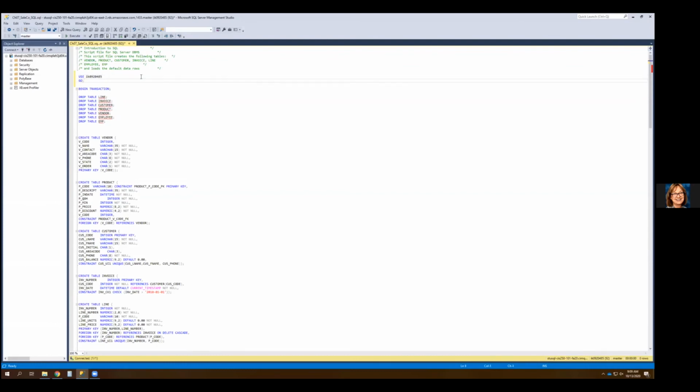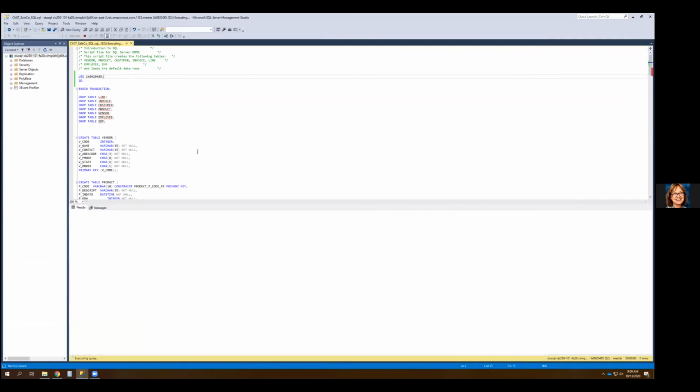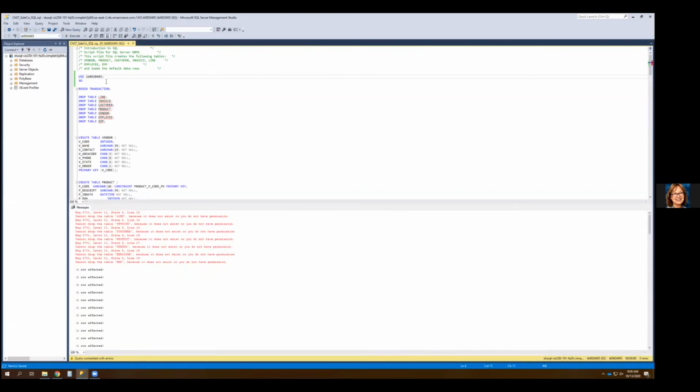Semicolon after your database name, but not after go. And then execute. And then you should be able to go to your tables and refresh. And you should see all those tables.